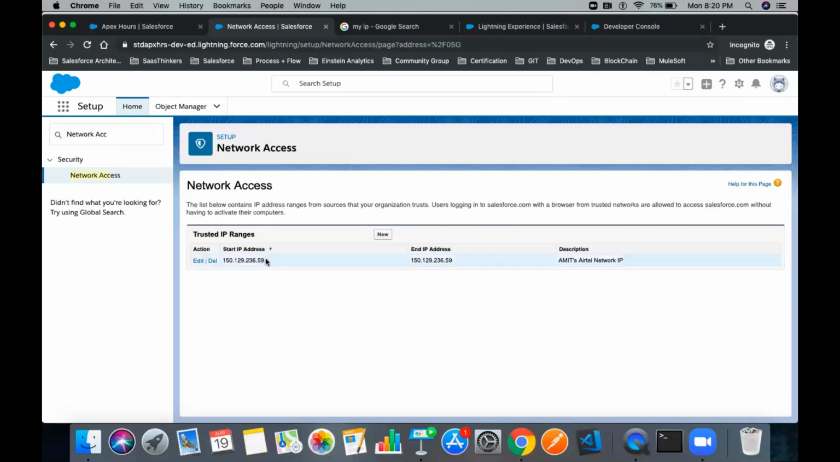So now once you log in from this IP range, you will not get the verification code. Now if you are logging in from an outside IP that is not this IP address, or that is outside of this IP range, you will get the verification code.